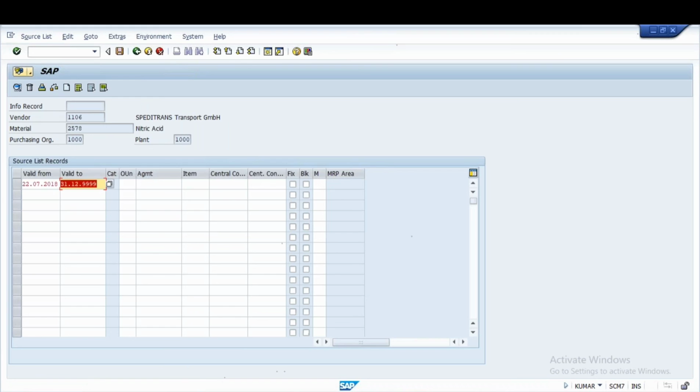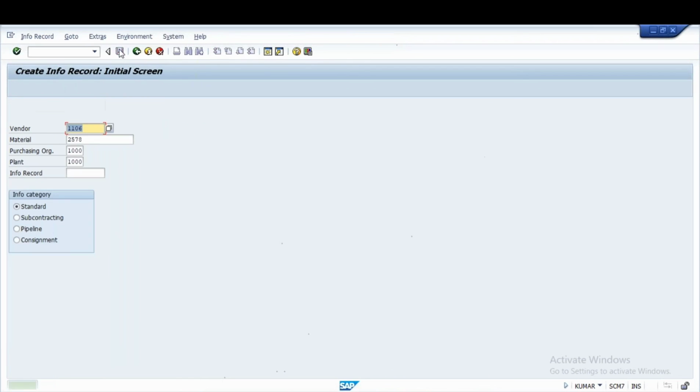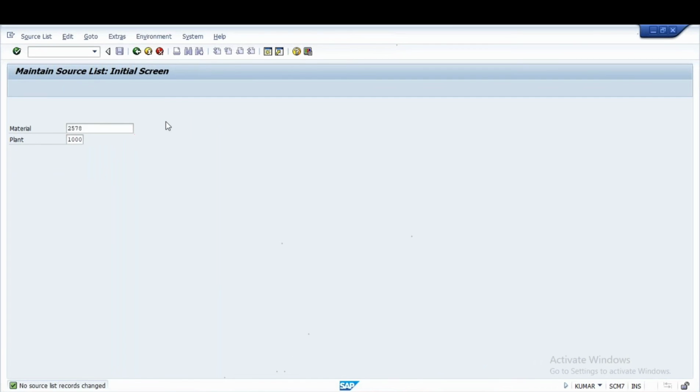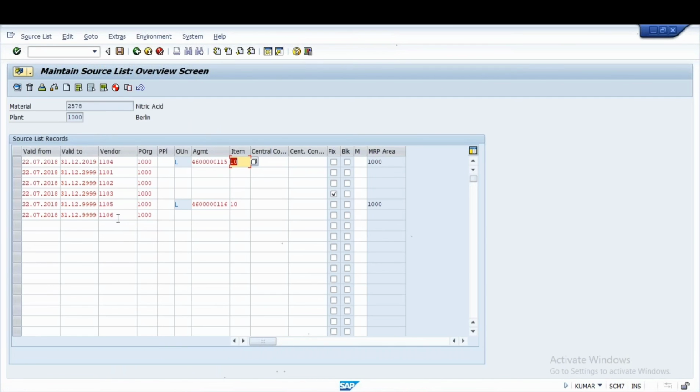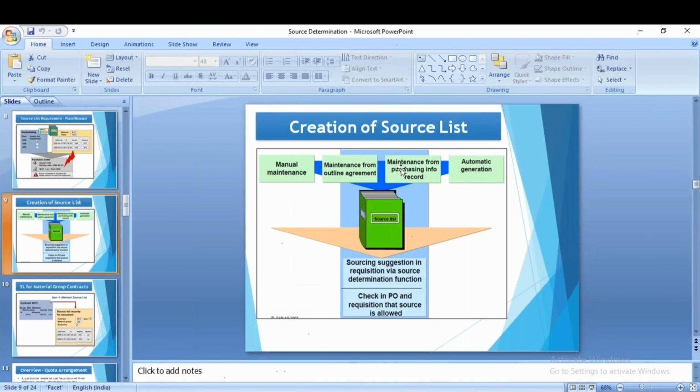Okay. Done. Enter. Now when I save this, the purchase info record will get created, and at the same time this vendor will get added in the source list. Now I'm saving this. Done. Now if I go to the source list, see, one more vendor got added here, 1106. So this is how you can create the source list, by various methods.